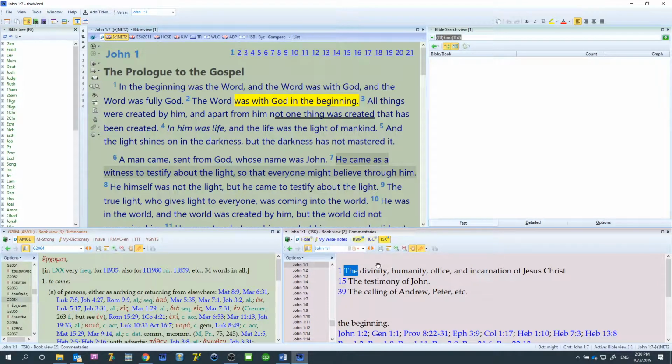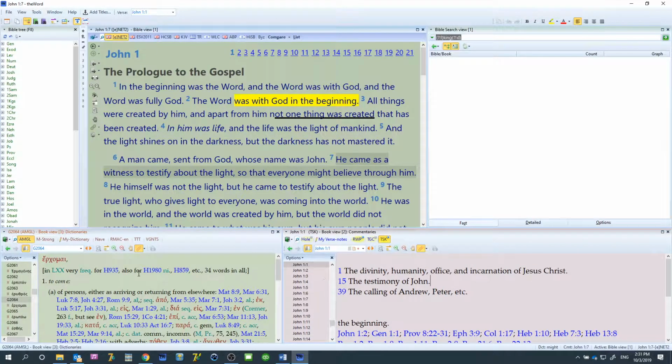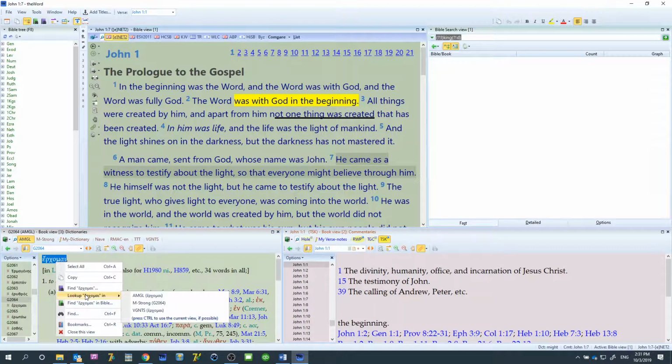Let's go back in here, right click again, and this time we're going to click a word. Get out of grab mode, click Jesus, right click it and look up in. Now this is a very good feature, and I'll show you over here in the Greek one. Double click the word, right click it, and look up in. These were other modules that have this topic available to them. You can find erchomai in the Bible and things like that.